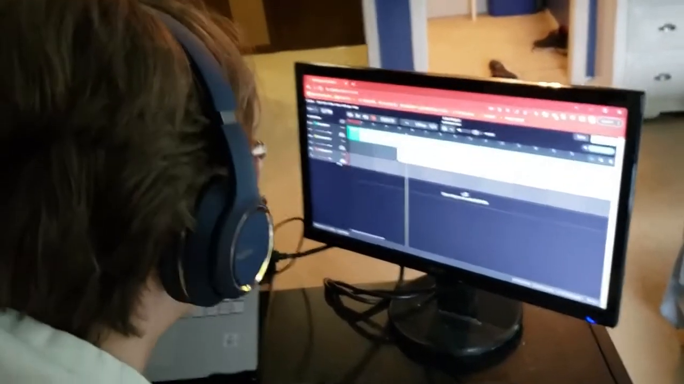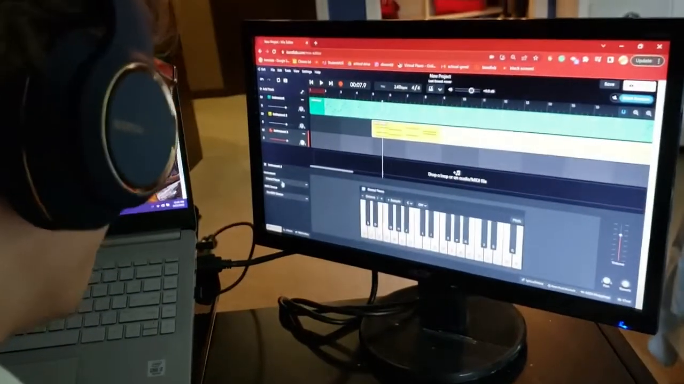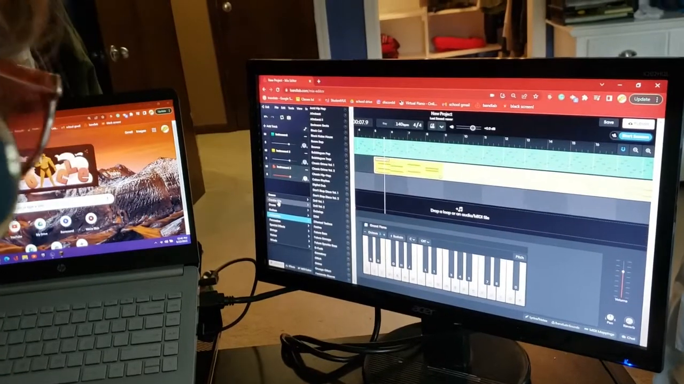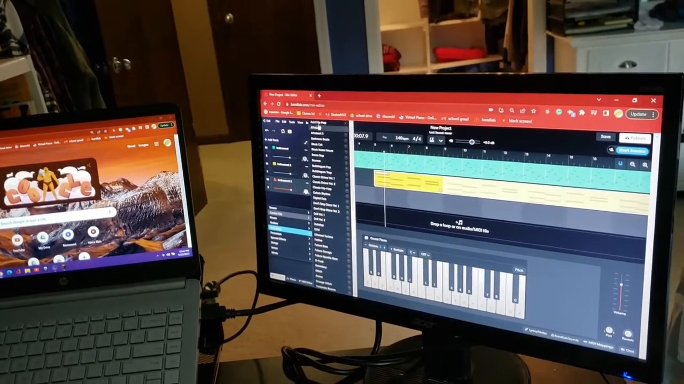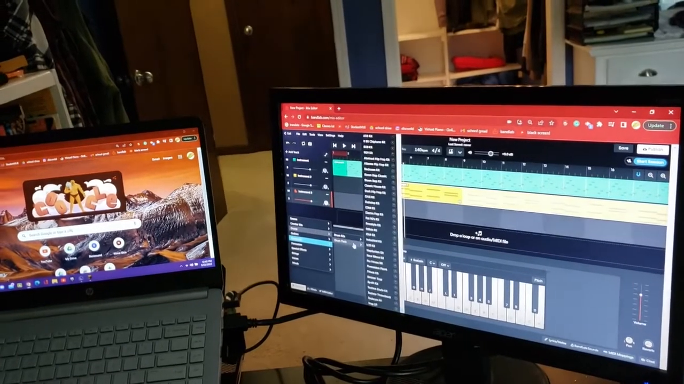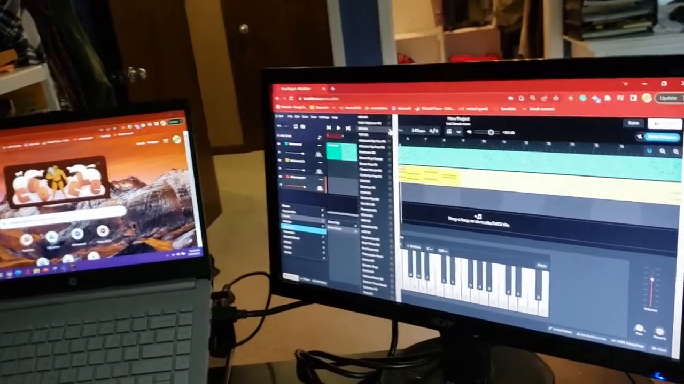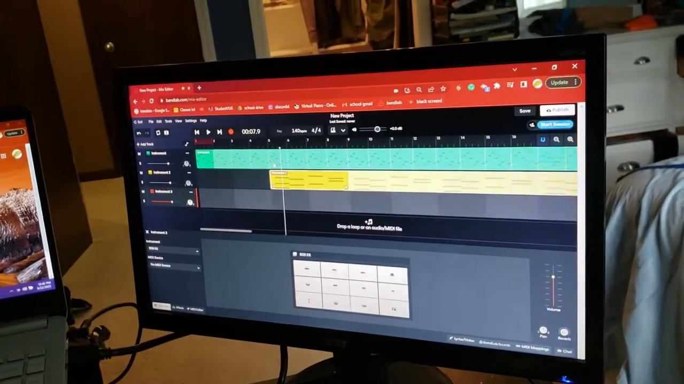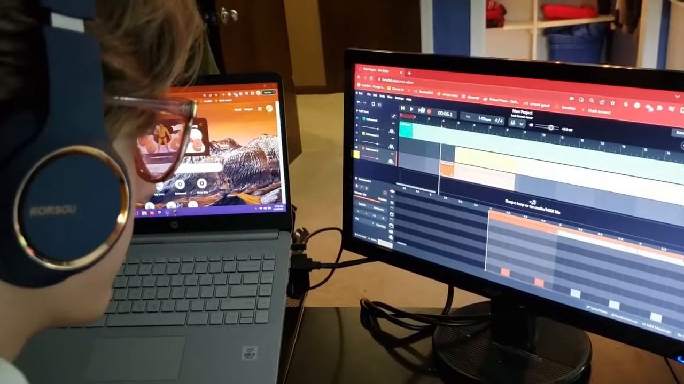Okay, guys. So we're gonna add the drums here. We got all these sick effects we can use. I say we do some classic 808, pretty cool sound, and let's make some sick drums.